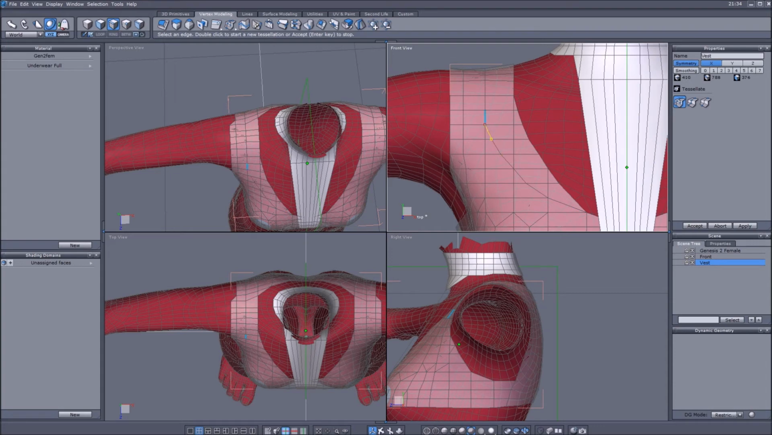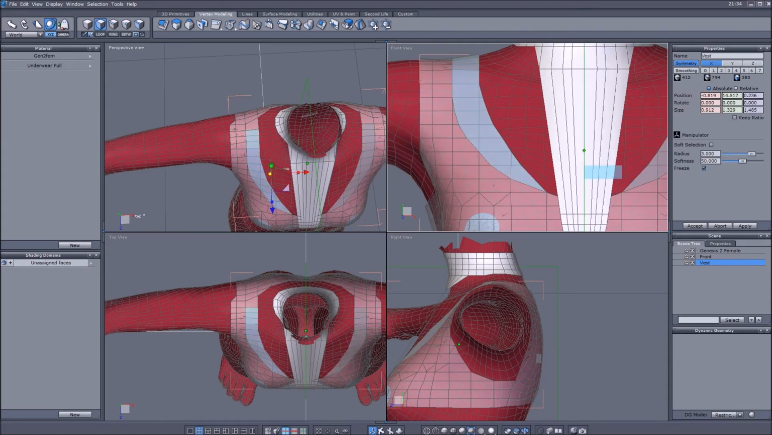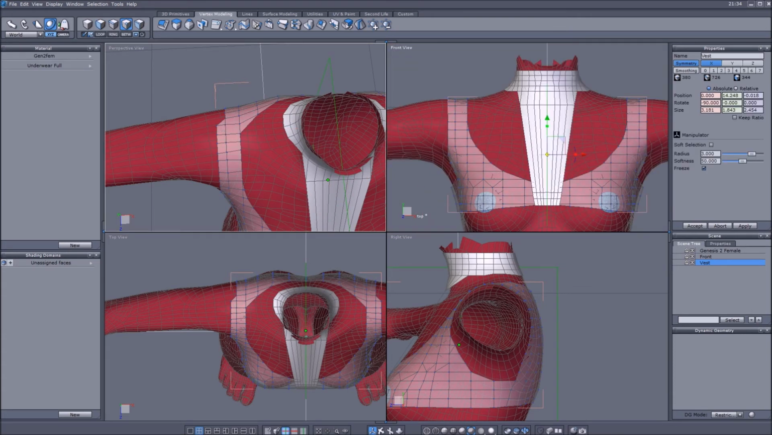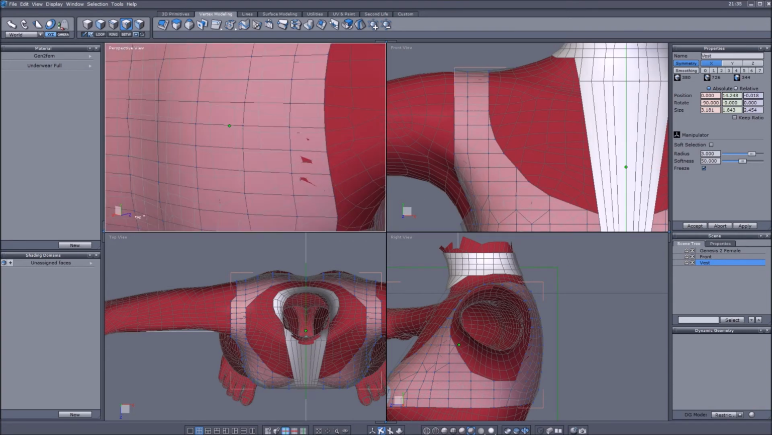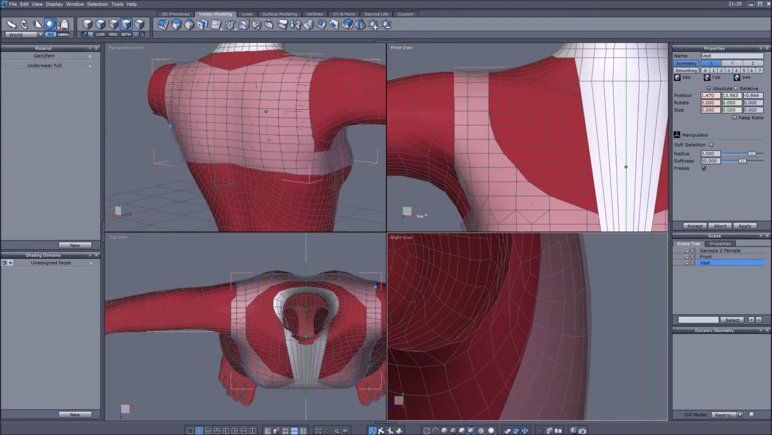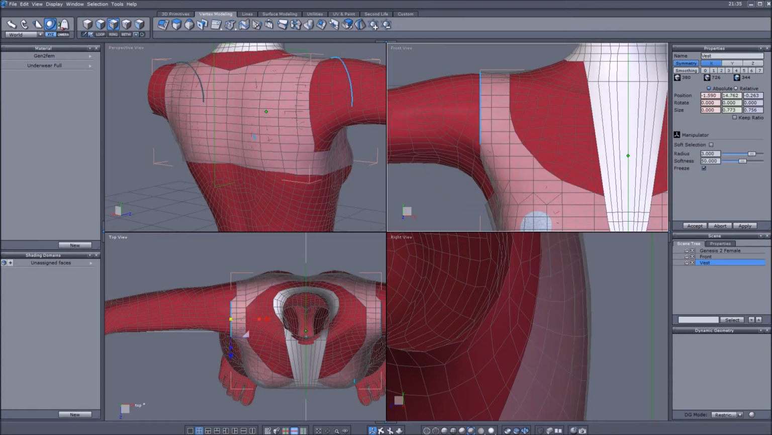But yeah, I will make a video about how to import things in Daz 3D. I already imported these two parts, but I will probably do it about the next one.